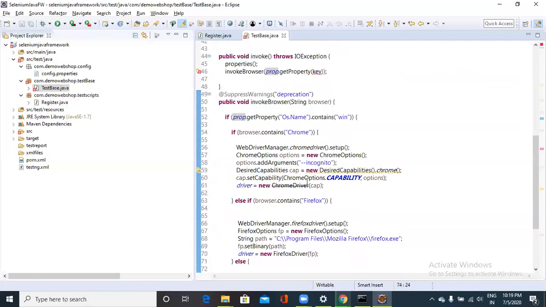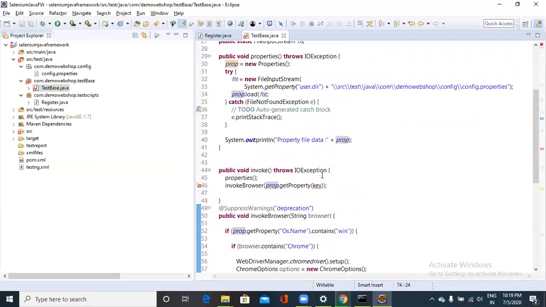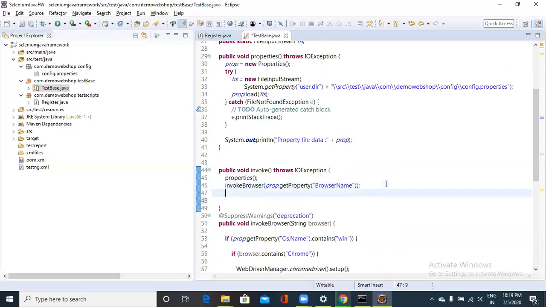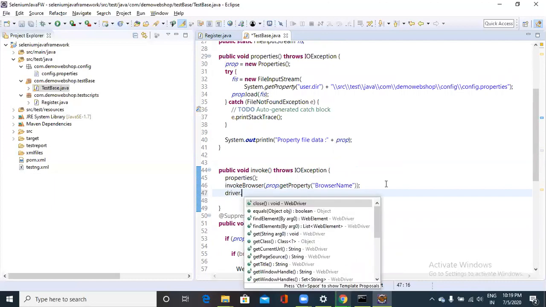It's not from the system. Property. And what is the key name? The key name is browser. Browser name. All right. It's fine. Two things. But where are we navigating the URL? We are not navigating to any URL. So we can give driver.get of URL.